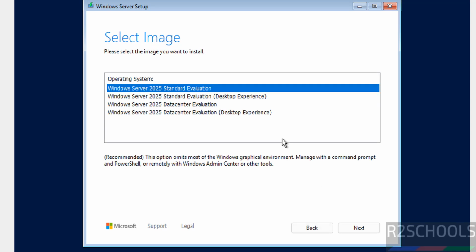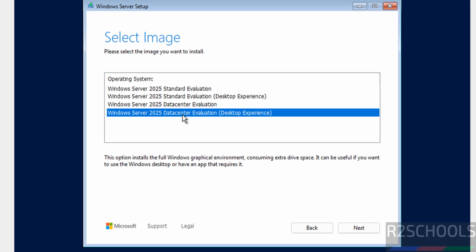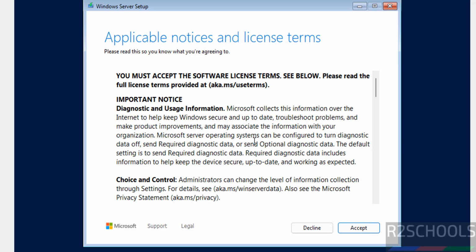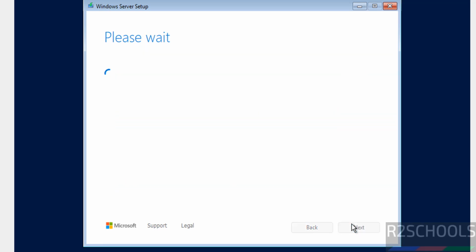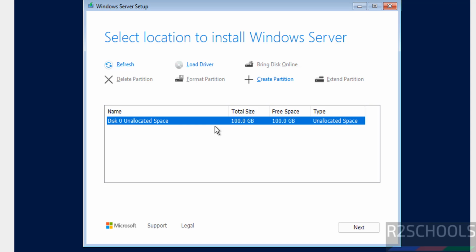Now select the operating system. I am going with, but at the time of making the video, I told you I am going with Windows Server 2025 Data Center Evaluation Desktop Experience. Then click on next. Now select accept to accept the license terms.